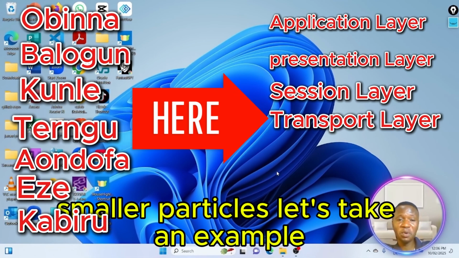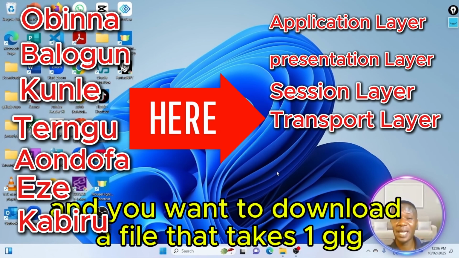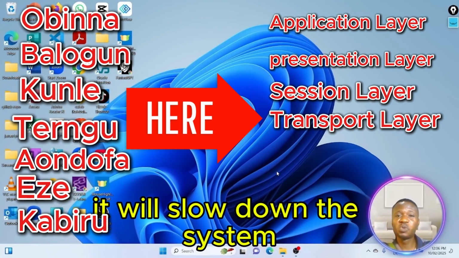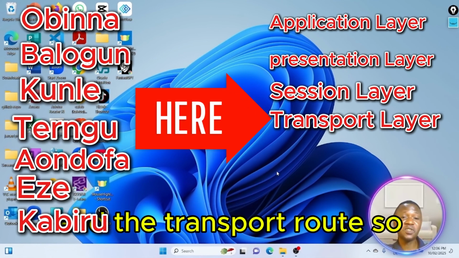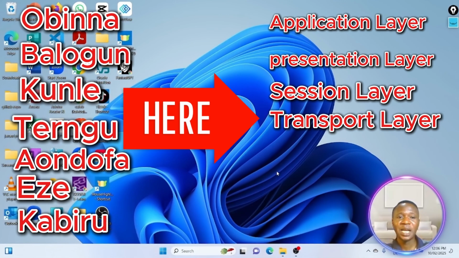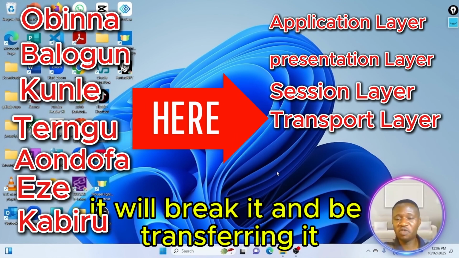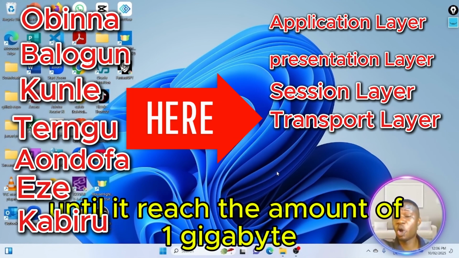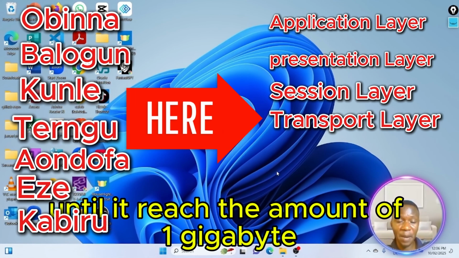Let's take an example. If you are browsing on youtube.com and you want to download a file that takes 1 gig, if the 1 gig enters at once, it will slow down the system, hang your phone, hang the server, hang the transport routes. So what this transportation layer does is that instead of transferring that 1 gig at once, it will break it and be transporting it 100 megabytes at a time until it reaches the amount of 1 gigabyte.